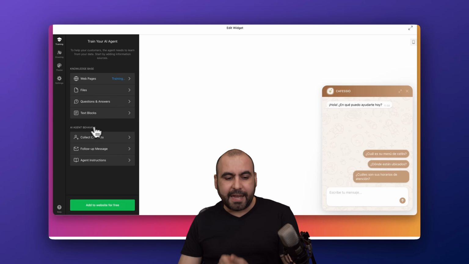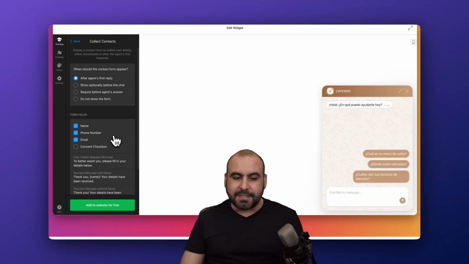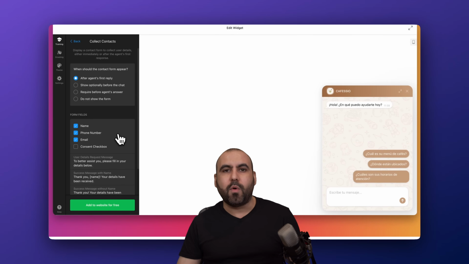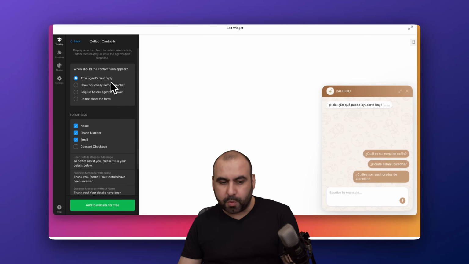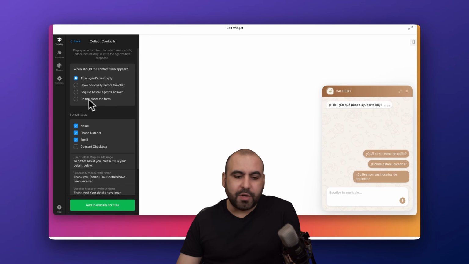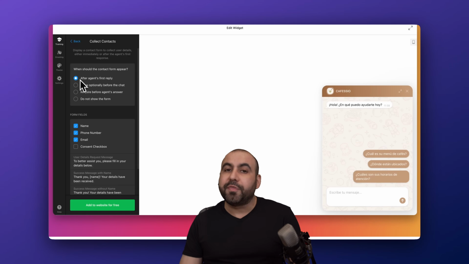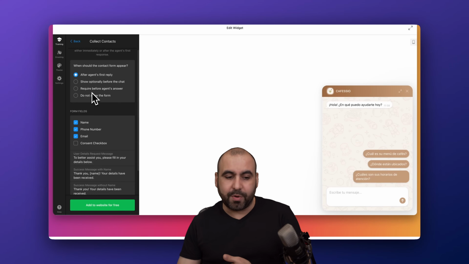Then you've got your AI agent behavior. So collect contacts. That's super important if you want to create a database of leads, so go ahead and do so right now. When should the contact form appear? In this case, for example, after the agent's first reply, show optional before the chat, require before the agent's answers, or do not show the form. In this case, we do want to show the form, but go ahead and select when you think it's the most appropriate time to showcase this.